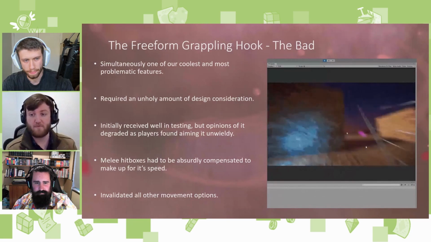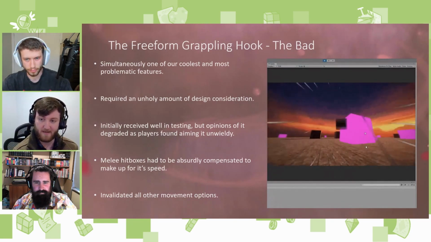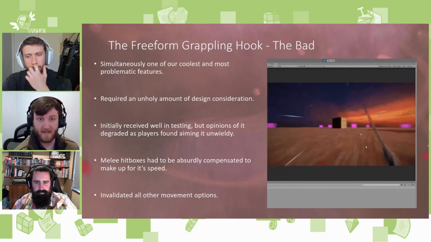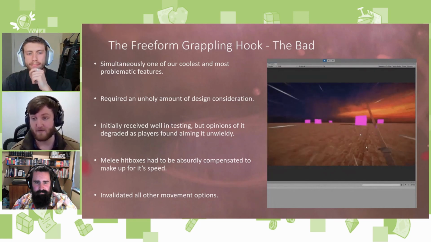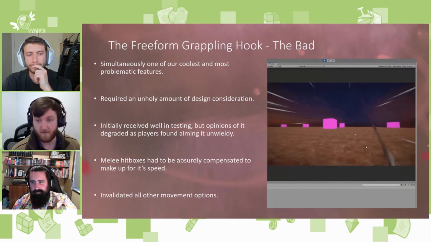So grapple, at this point, was kind of the calm before the storm, before we realized how many issues and implications this had. The grappling hook became simultaneously one of our coolest and most problematic features, and we had to spend an unholy amount of time trying to get it to fit with the rest of the game design.